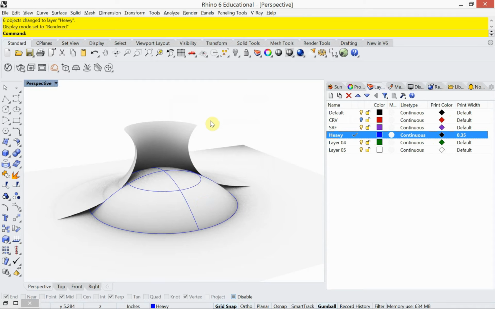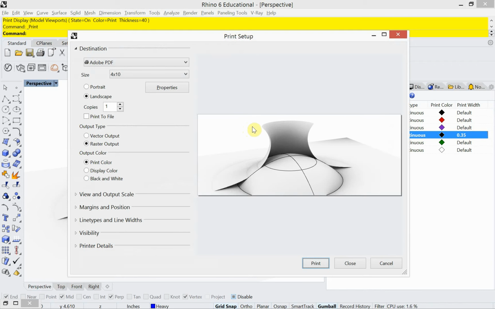Okay, still not showing up because I need to turn on print display. So type in print display, turn the state to on, click on, enter. Okay, so now those lines are black. Alright, so that's extract wireframe, a little bit about print display. Now, if I use Control P to print.